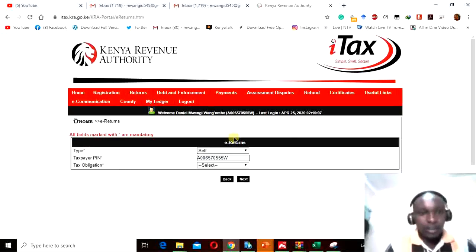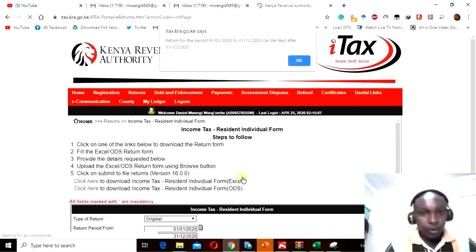Once you click, there are three things that you're going to see down here. There's type, that is self, taxpayer PIN, your PIN is displayed there, tax obligation. For the tax obligation, you're going to select income tax, resident, individual. There are three options there, but you're going for the first one. Then you click next.